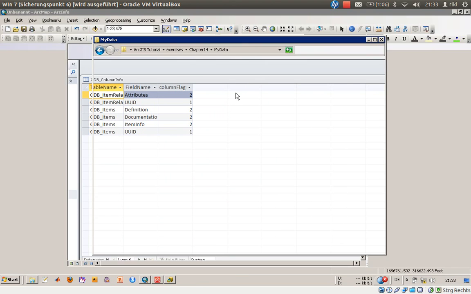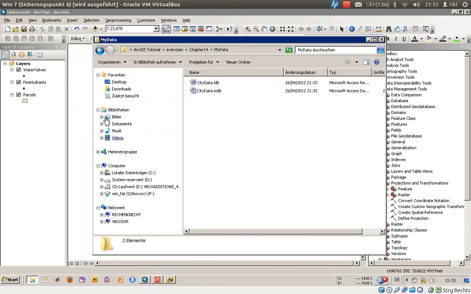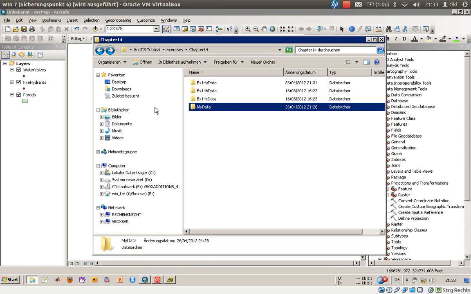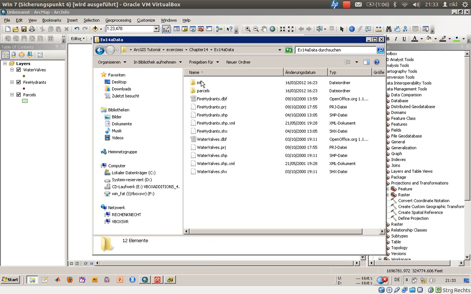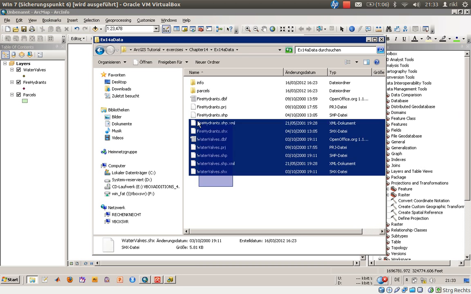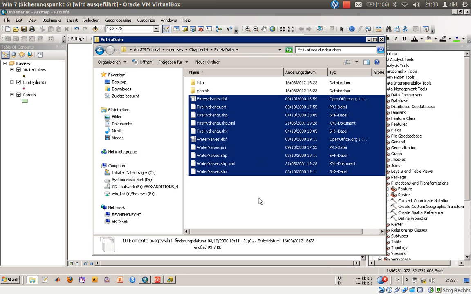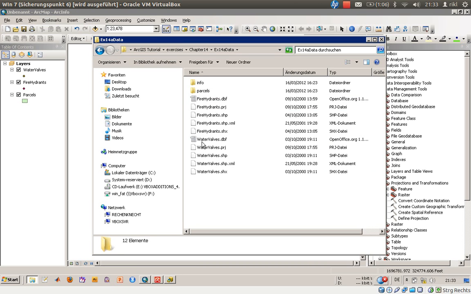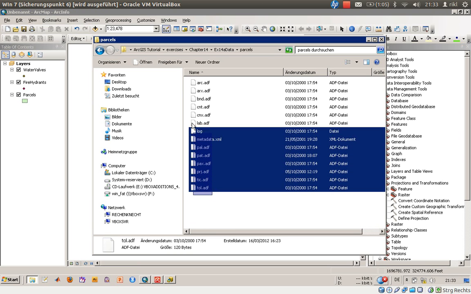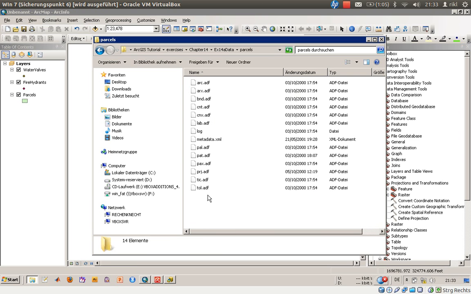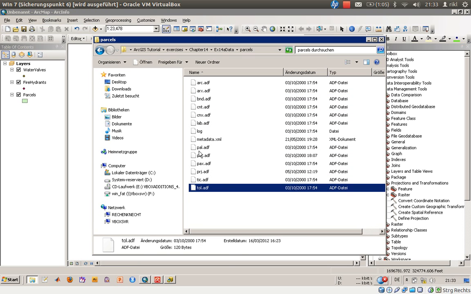So this is it. We have now created a geodatabase, and as you can see, this is just two files, and you can easily transport them and you won't lose the overview of the data. And these are the corresponding shapefiles. As you can see, we have five files per shapefile, and here are the other ones. It's called parcels, and the coverages are in it, and same thing.